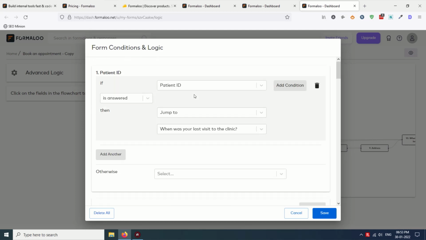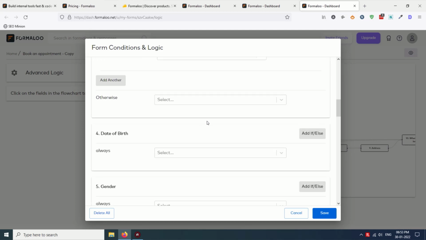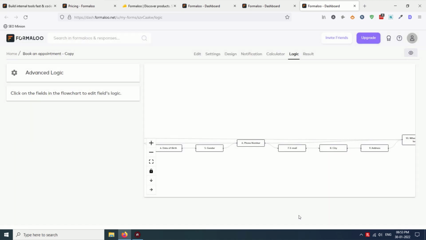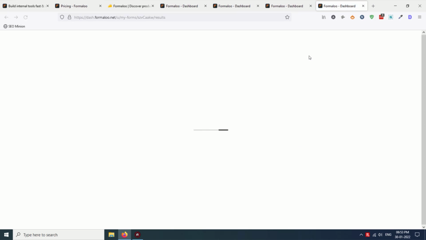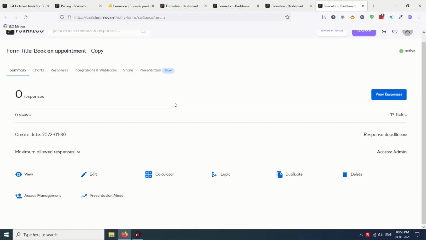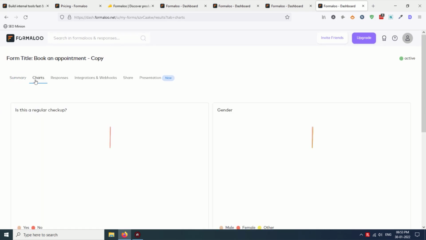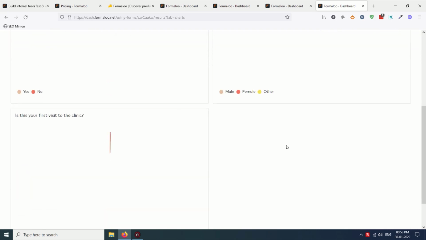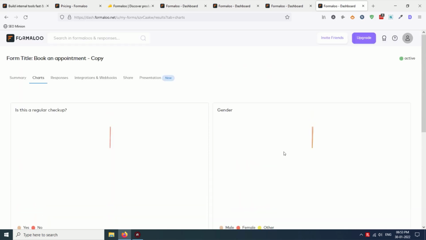Now last we get to the result section. It also opens in a new tab. So as you can see in the summary, we get to see all the response summaries we have received so far. And if you click charts, you can see each response we have received individually in the form of charts, which is very eye attractive and easy to digest. And under the responses section, we have all the responses we have received from different forms.